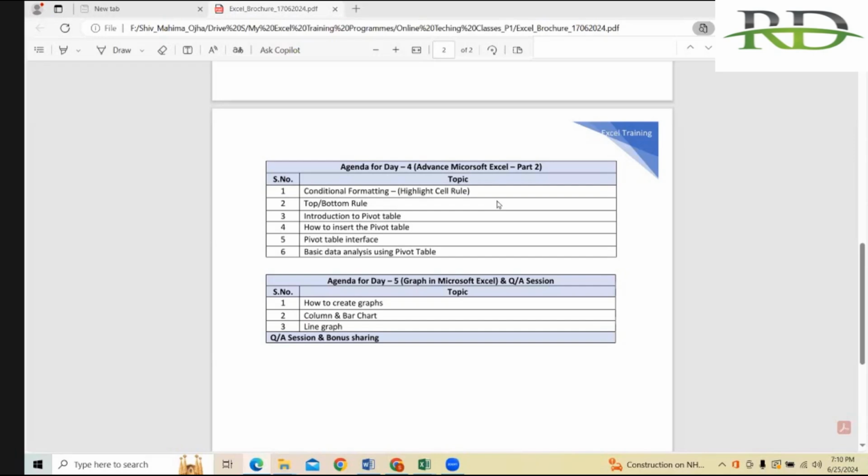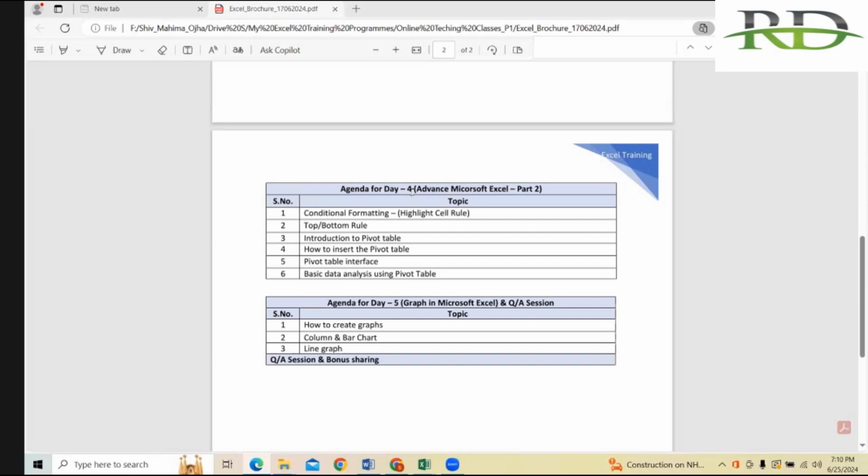Okay, we'll try, sir, and let you know if any problem is there. So practice and let me know if you are feeling any issue or query. And also try the index and match formula, which is much more important than XLOOKUP.